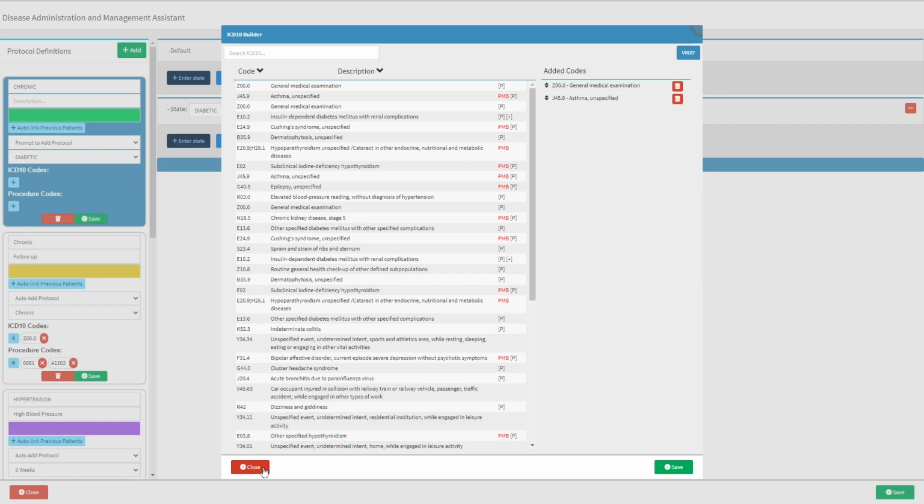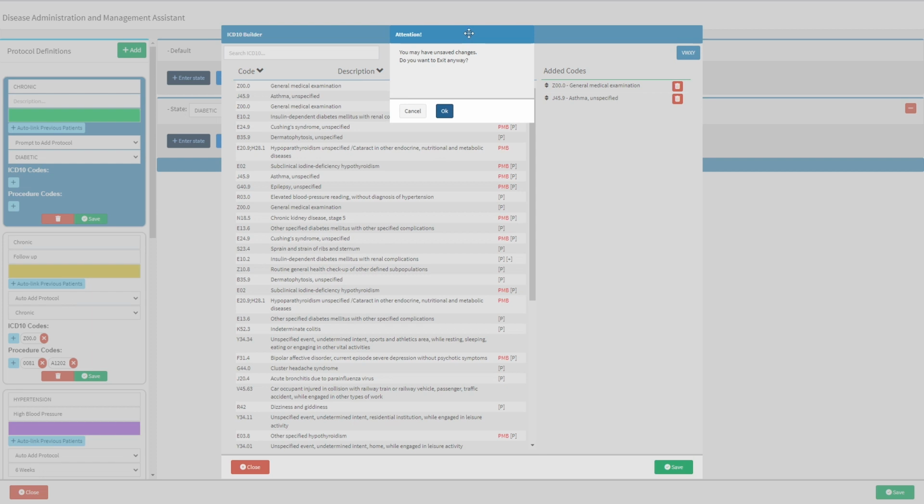Click on the Close button to close the ICD10 Builder screen and return to the Disease Administration and Management Assistant screen without applying any changes. An attention pop-up will appear to advise you that you might have unsafe changes and if you like to exit anyway.